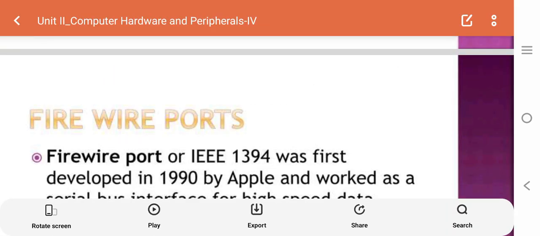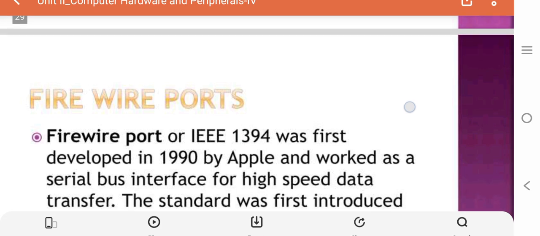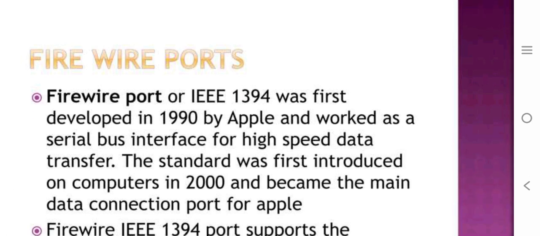Now the next one is the Firewire port. Firewire port, also known as IEEE 1394 or iLink, was developed by Apple in 1990 for high-speed data transmission. It was commonly used for digital video cameras, external hard drives and audio equipment. Firewire could transfer data much faster than USB 1.0 and was mainly used in Apple computers.